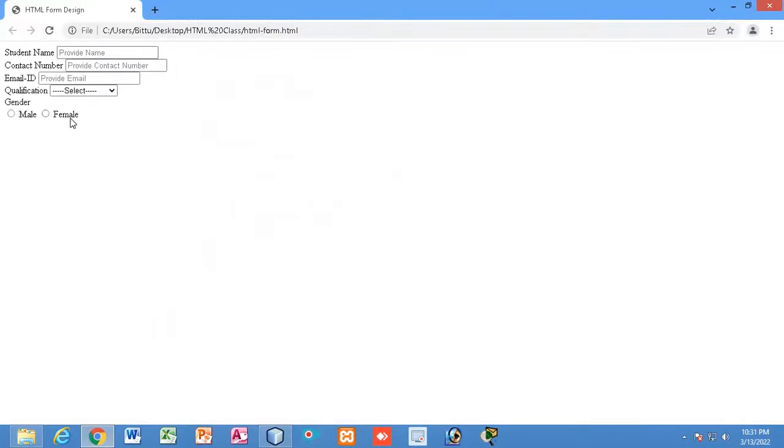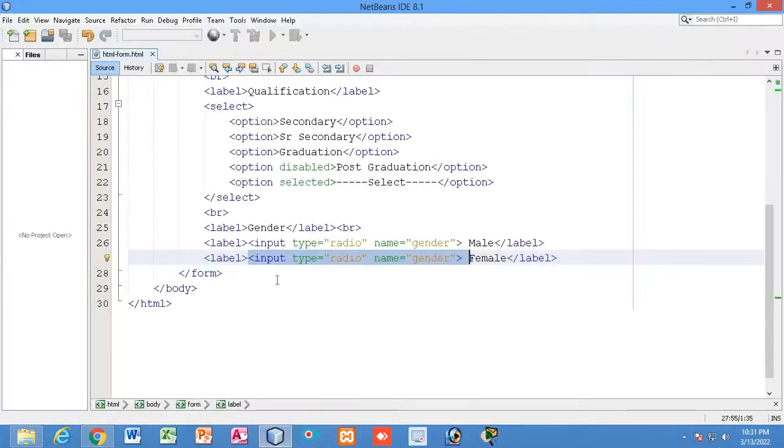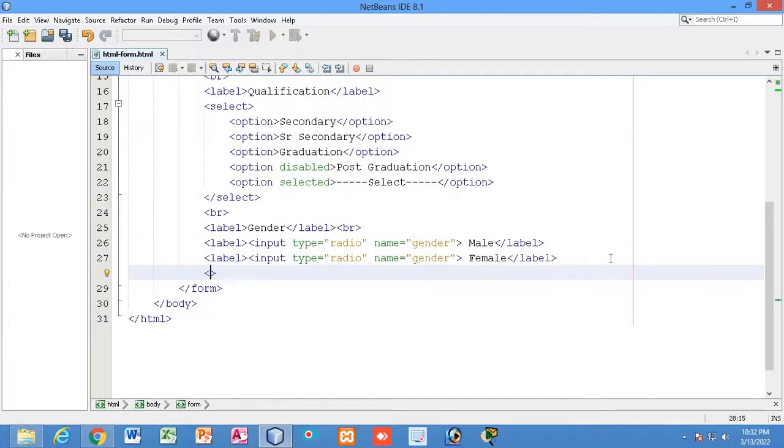Check out now. See, so now it is quite easy for the user to select the radio button. The user need not go to the center to click the button. Fine. Now let me move on. So here I will take another BR. See, another line I have taken.